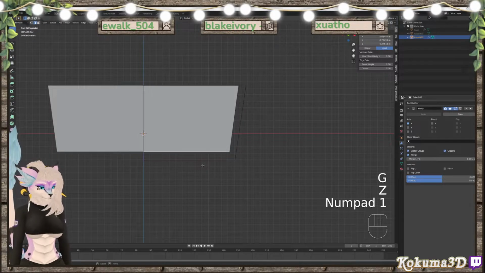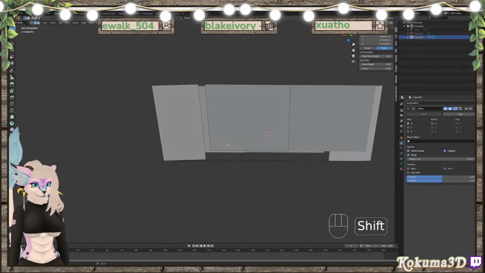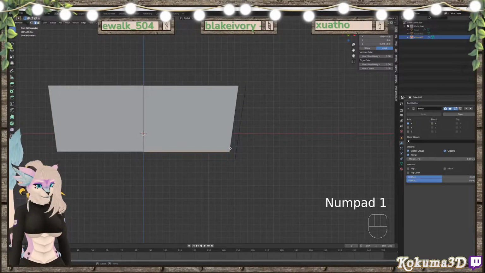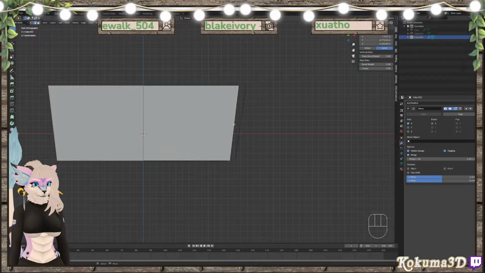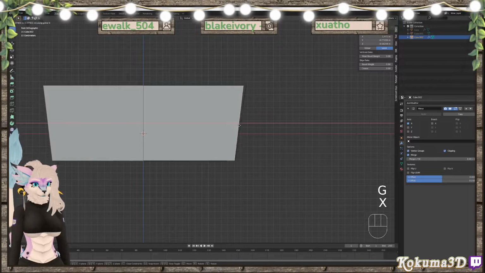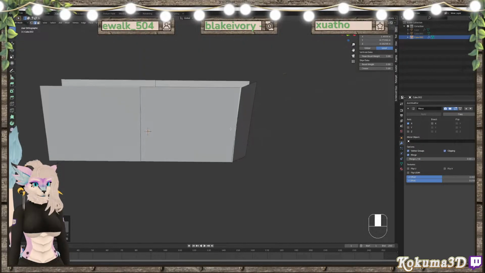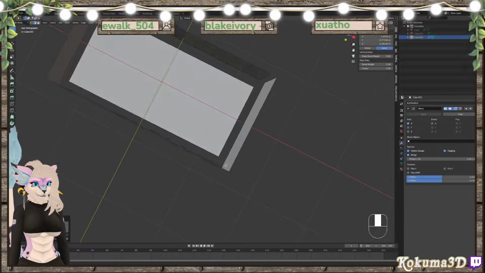Let's make sure I'm in front view here. And I'll grab both of these for this. G, Z. Line it up with that edge. Grab this, G, X. Line it up here, and I'm noticing that these aren't lining up perfectly. That's fine. That means I'm actually fixing a part by doing this.